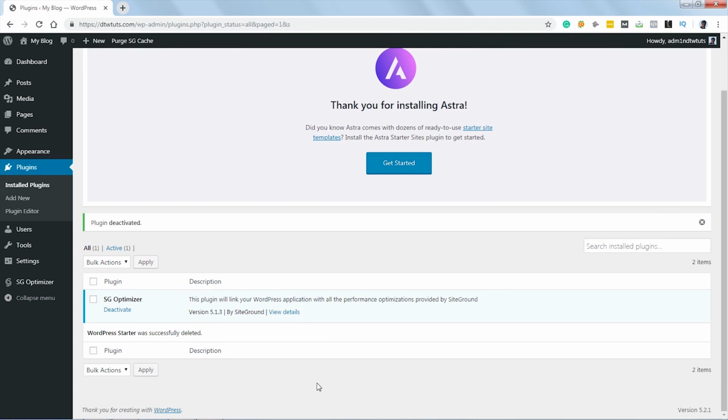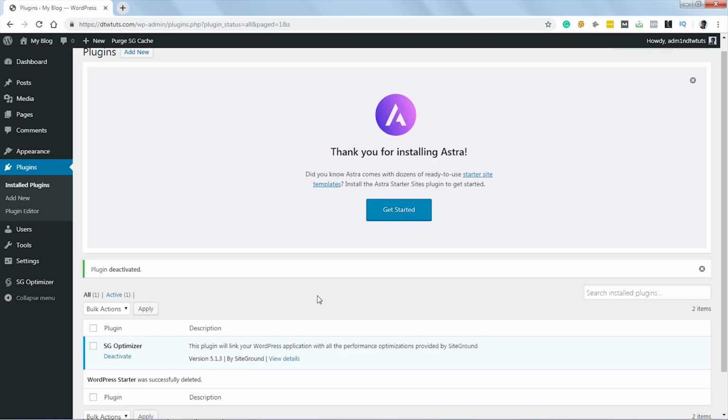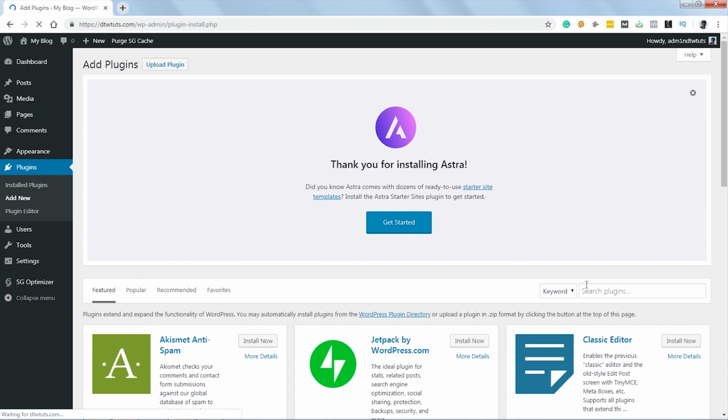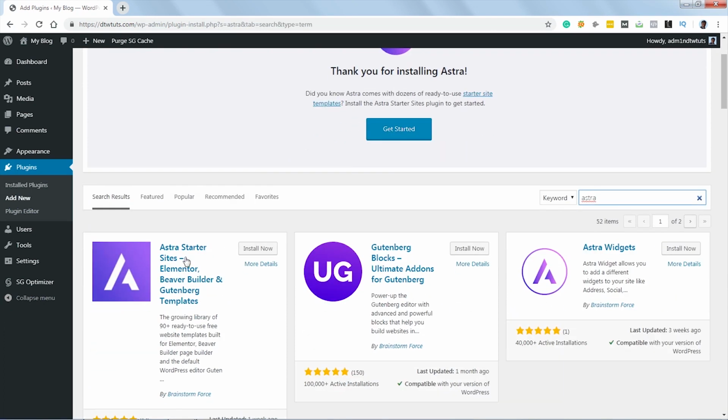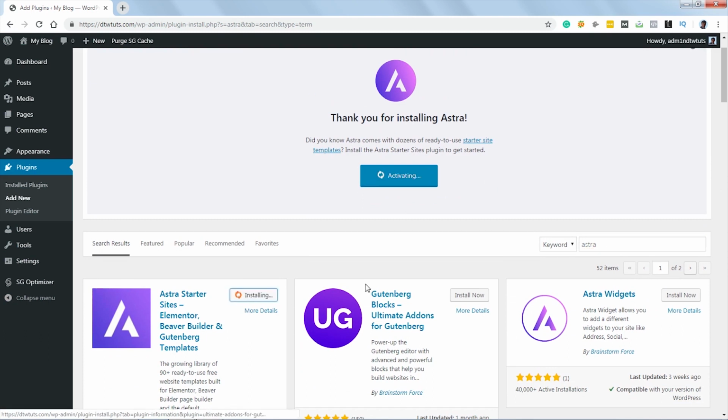Now we'll install a plugin for the templates. Templates are pre-designed website layouts with some dummy content. It will make website creation much easier. To install the plugin, you can click either get started here or go to add new and search for Astra again. This is the plugin we are going to install. Click on install.